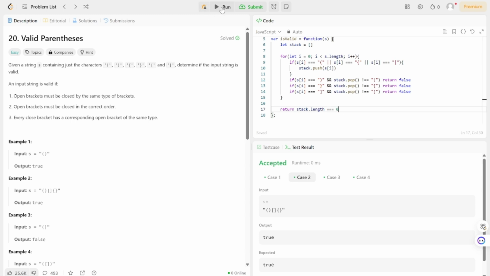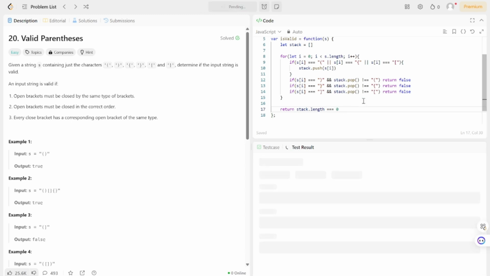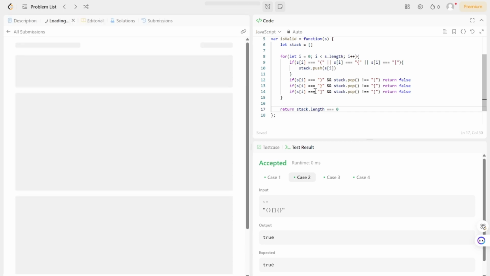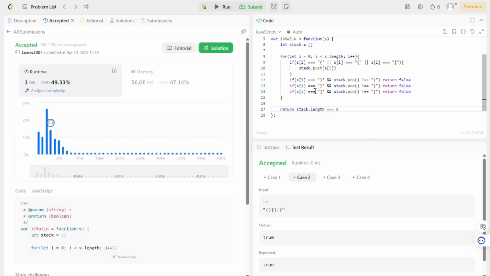So let's run the code. Let's see, it passes. Let's submit. Time complexity is O of n, and space complexity is also O of n, as we store pretty much the stack and the string, and we only loop through the string. Perfect. As you can see, one of the fastest solutions. Thanks for watching.